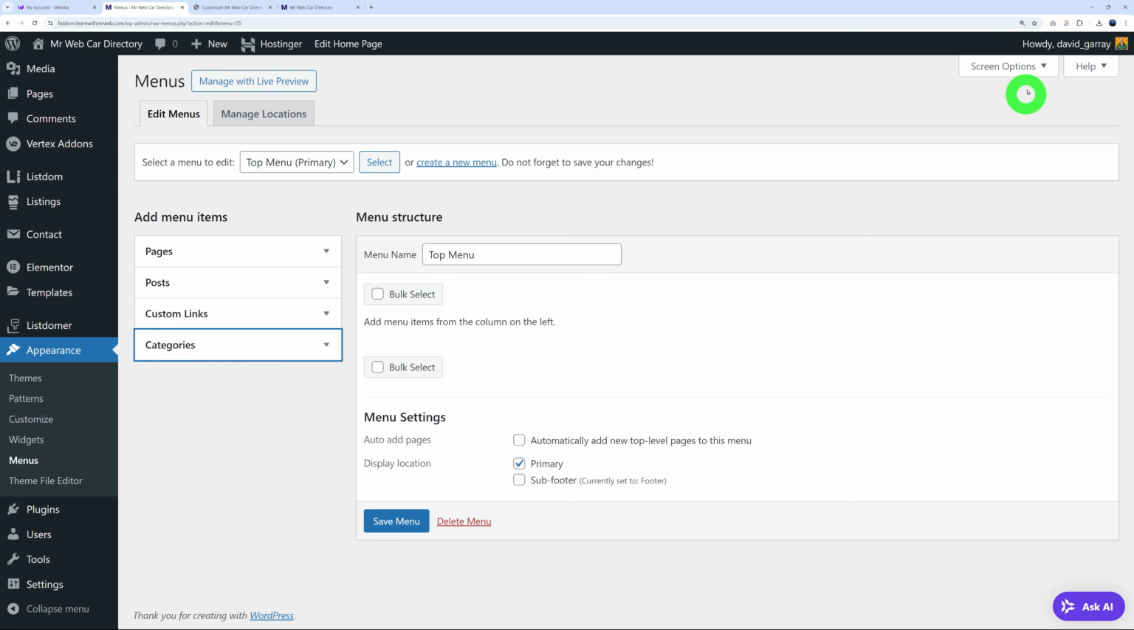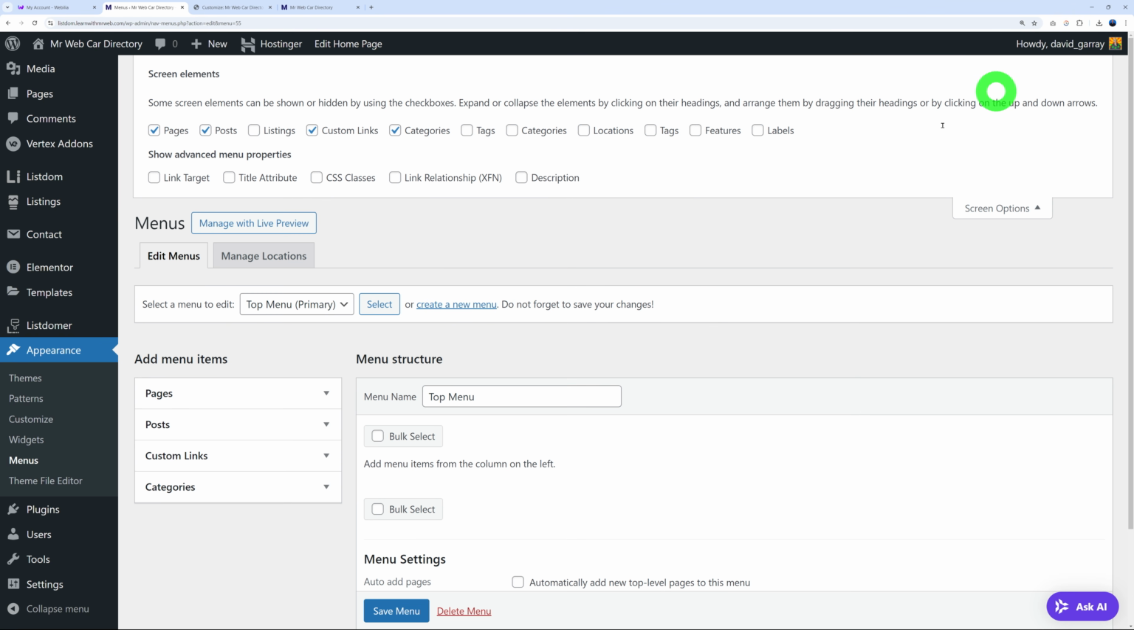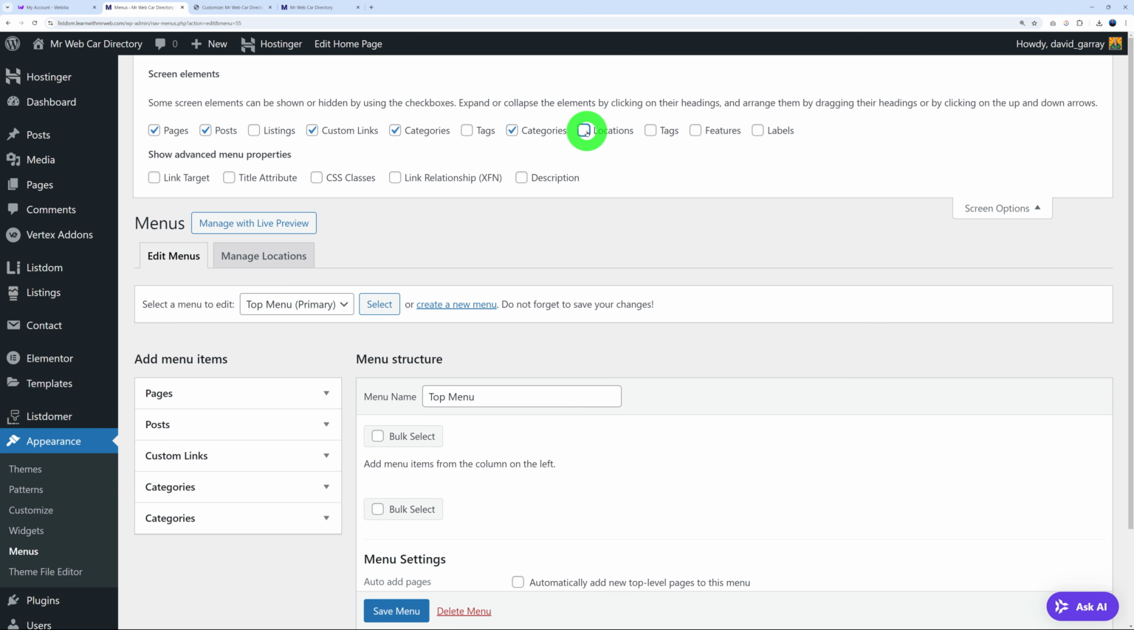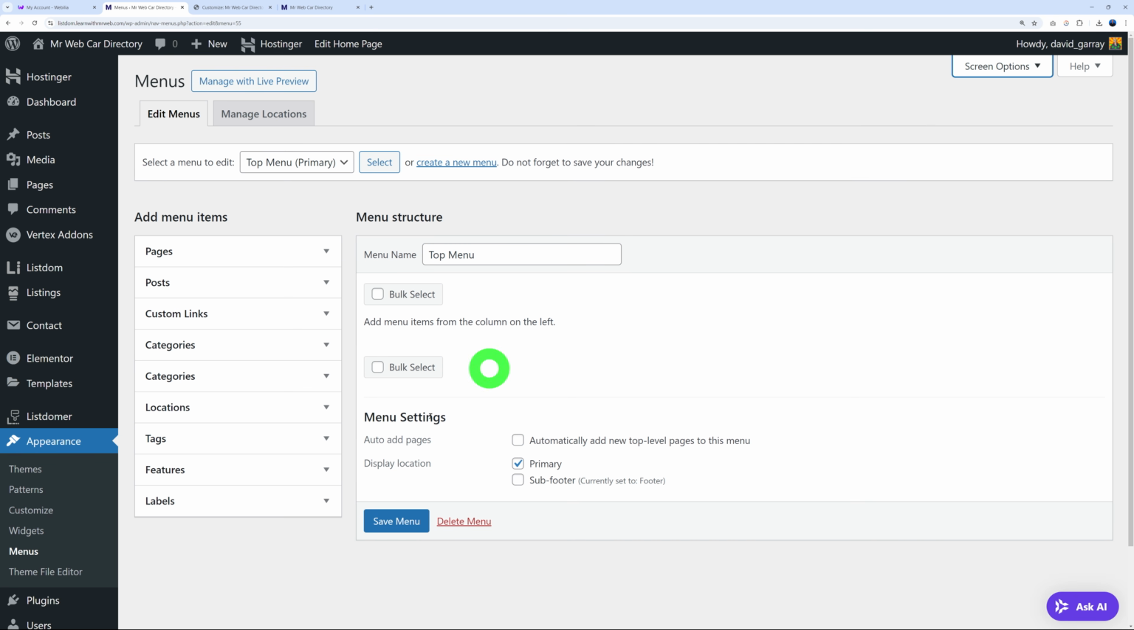Now, if you go on the top here, you see Screen Options. Now you can actually add the categories that are part of the Listdom directory. So you can add this. Maybe you want to add locations, and maybe labels as well, or features or tags. Add them all, okay? Then you can collapse this afterwards, and you have access to all of these, and all of these can be added to your menu section as well.